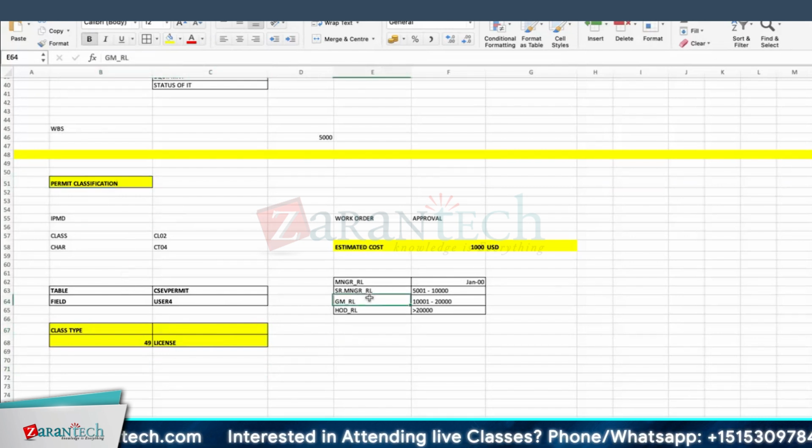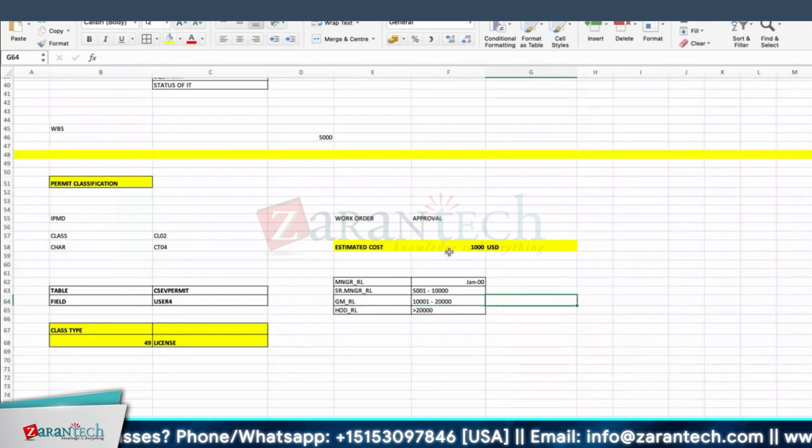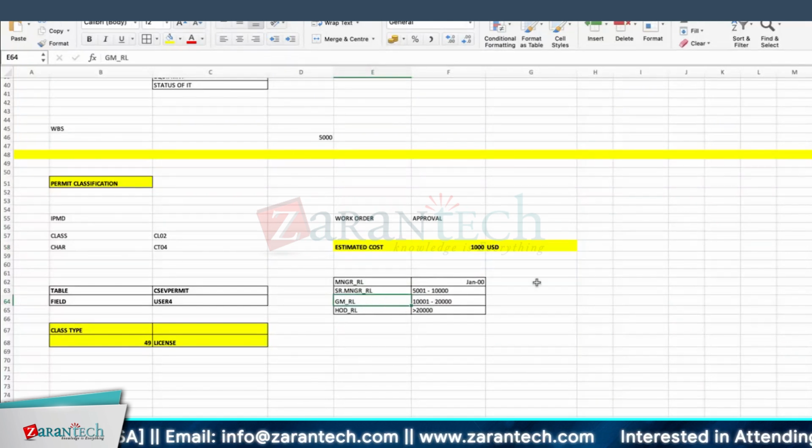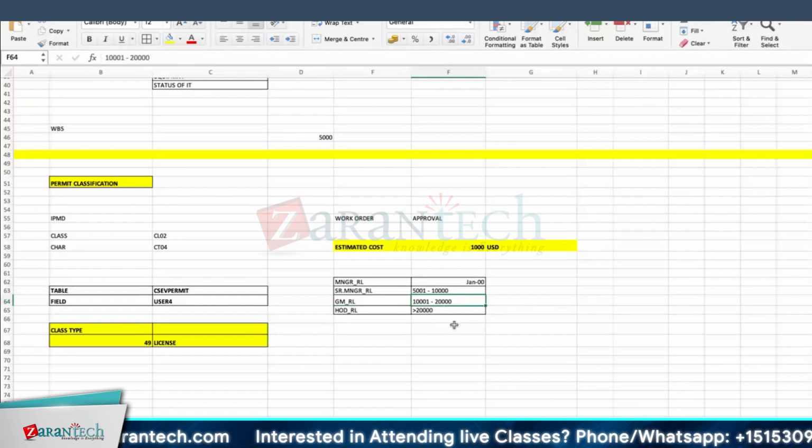Now, for example, say it is GM_RL. If this is the value in your total estimated cost, then he will have an authorization. That authorization will be taken care of by the SAP security team. They will give an approval, and then you can go for that.